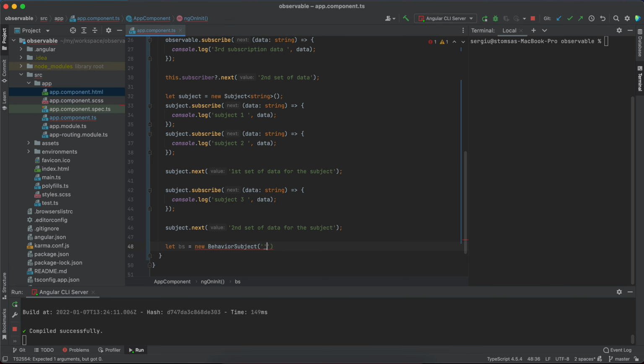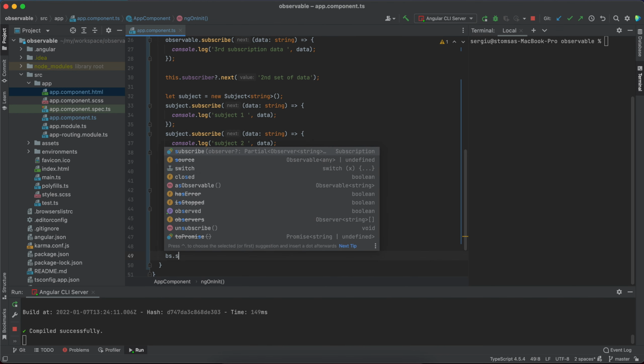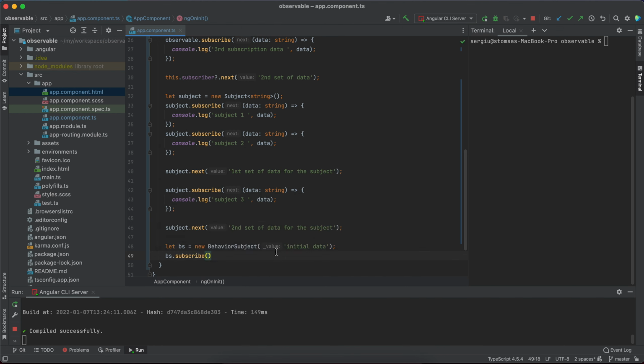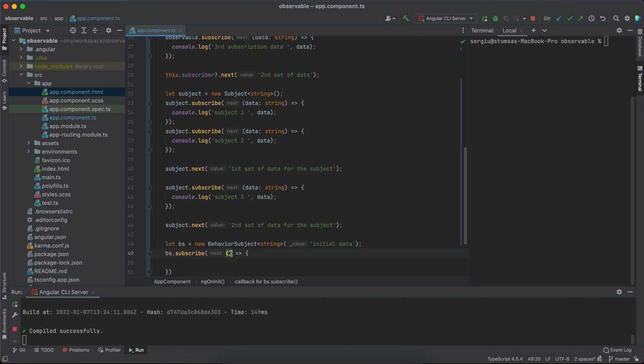And as a parameter, it accepts the initial data, which will be streamed to all the subscriptions if there is no data streamed yet by the BehaviorSubject. So let's call this initial data. And let's create two subscribers. BehaviorSubject. This one also, by the way, is a generic type, and here goes the type of the data which will be streamed by this BehaviorSubject. And here goes our callback, which will be triggered once this thing receives the data.